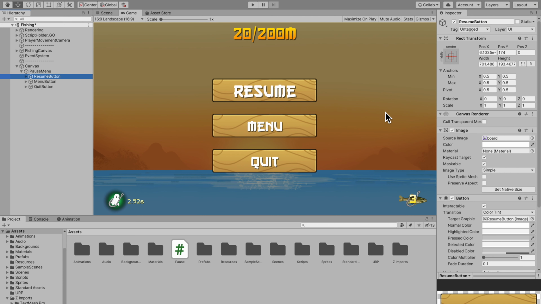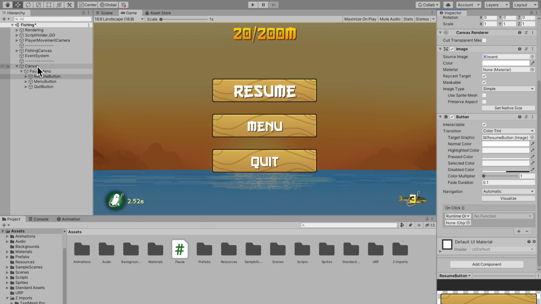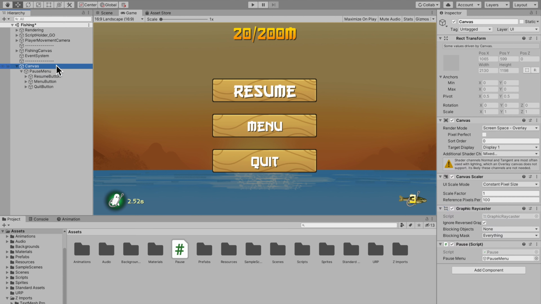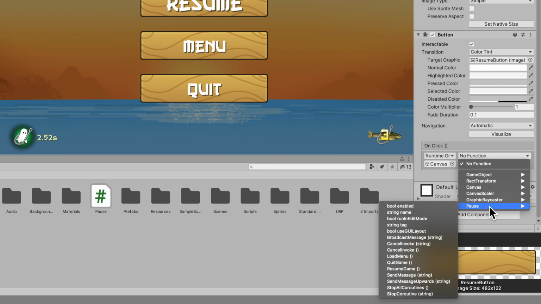I'll activate my pause menu, and I'll go to my resume button and scroll all the way down, and you'll see this on click event here. You'll want to add an event, and we want to reference our canvas because it has the pause script on it. You can't reference an object that doesn't have our pause script on it, because as you can see here, there it is. So now let's go back to our resume button and select function, and our script is called Pause, and what we want to do is ResumeGame. Again, you won't see them here if they're not public, if you didn't save your script, if you're referencing the wrong object, if your functions are static. I'm just making a checklist for you.